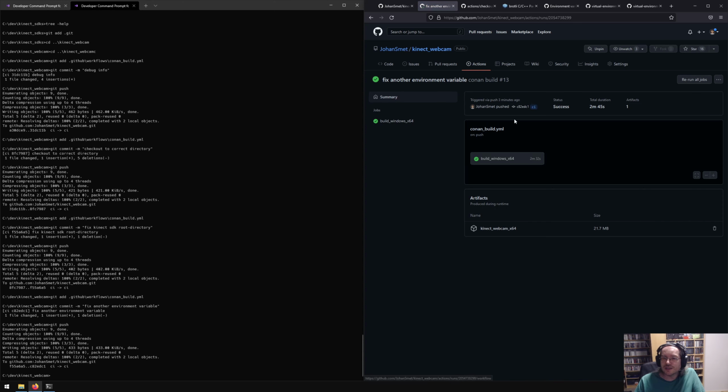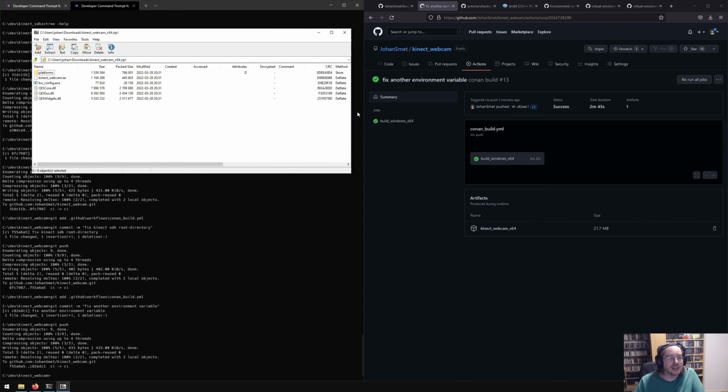Let's just look at the summary. We've got an artifact of 20 megabytes. Alright, let's download it and open it. And yes, platforms Kubernetes DLL, it looks to be okay.